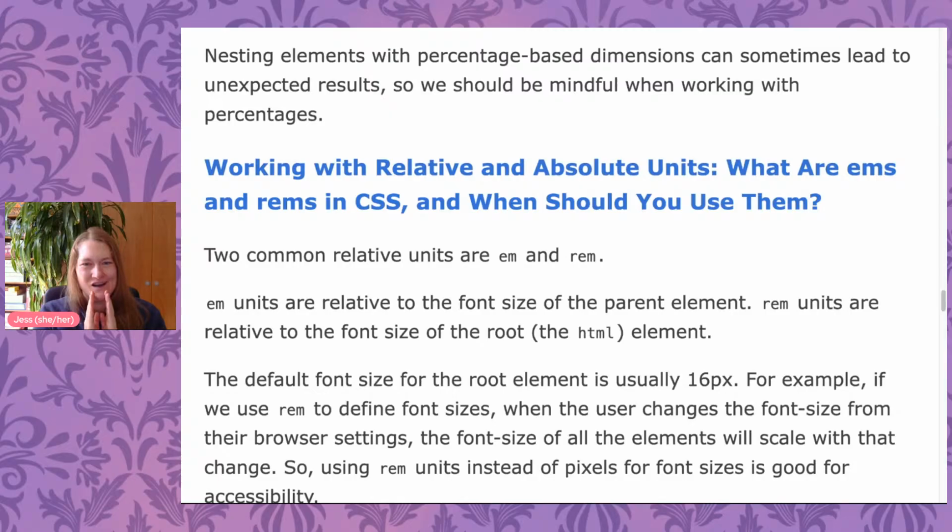M is a unit of measurement relative to the font size of the parent element. It's okay, this sounds weird. By default, these are going to be relative to the font size of the HTML element, so the default font size for the whole page. And if you said, I don't know what this is, it's cool. If you don't set any font size, by default, the font size on that root element is 16 pixels.